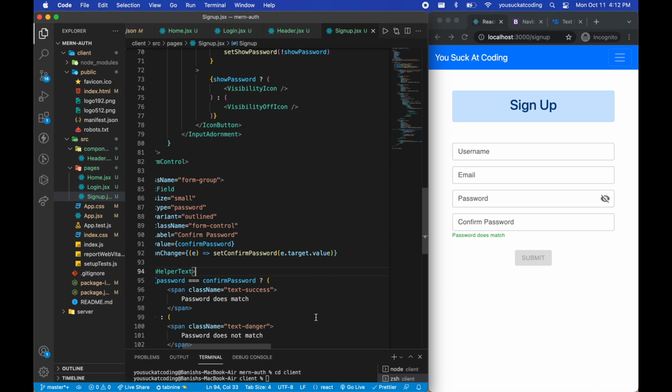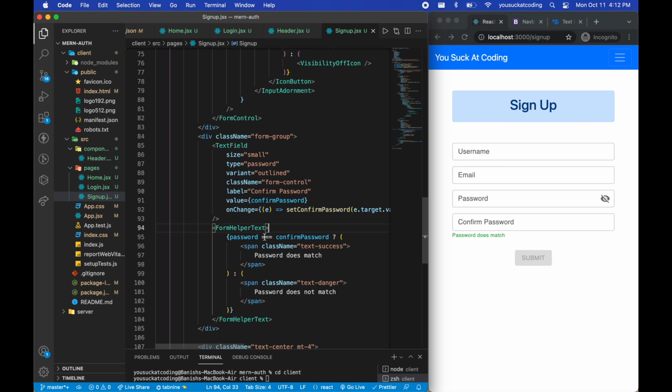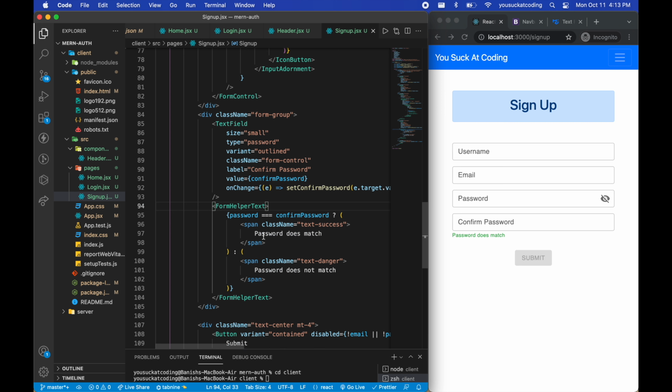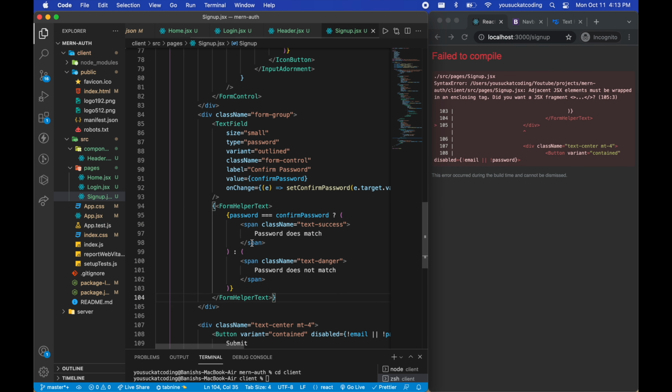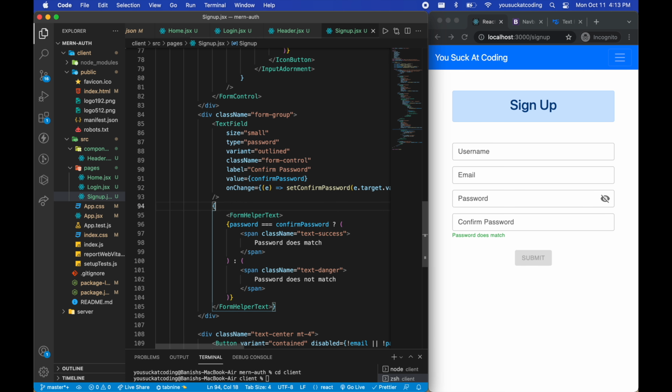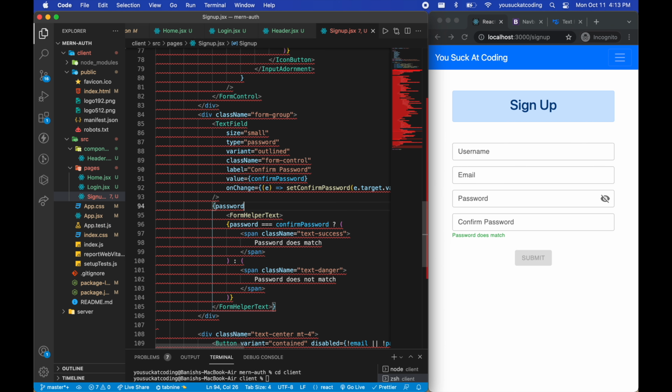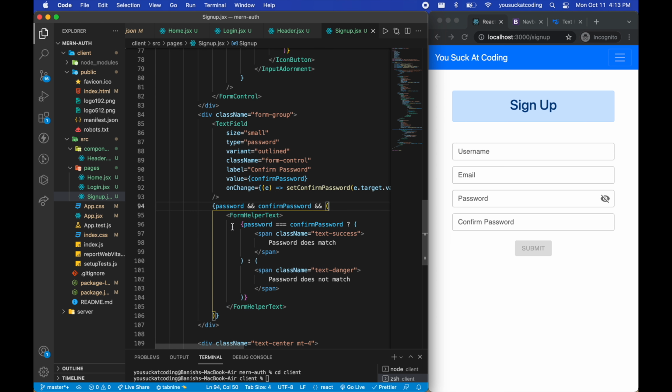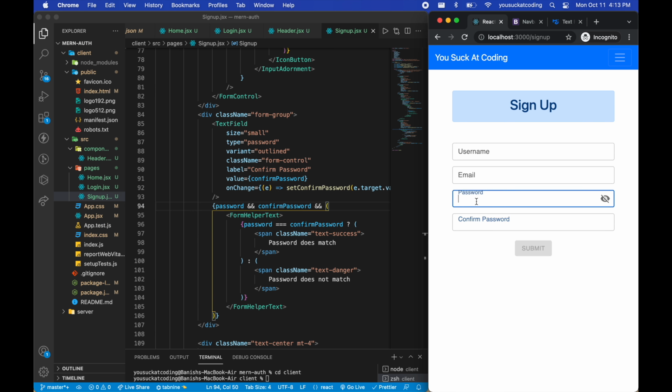So what we also want is to add a validation, and that validation would be again a conditional rendering of whether this thing should be displayed or not. So we want this form helper text to be displayed only when password and confirm password both are truthy, so they're not empty strings. So let's go ahead and add a condition that says password and confirm password and this entire form helper text. So now, as soon as the user starts typing and we have both the password and the confirm password, only then this text will display.